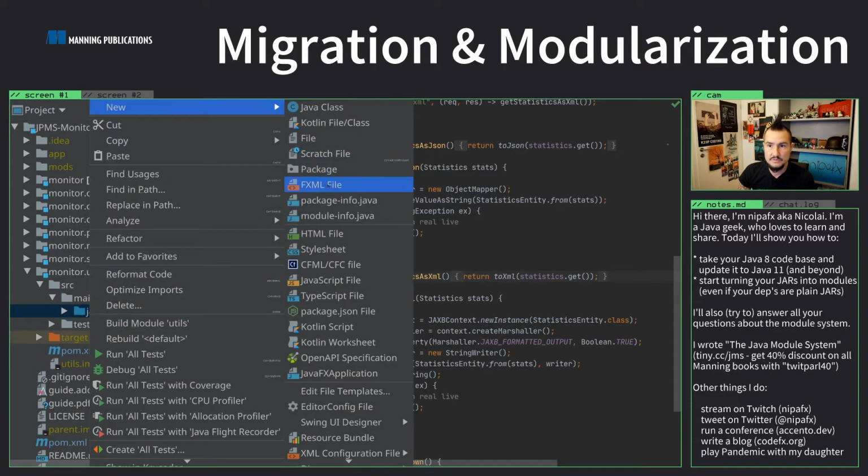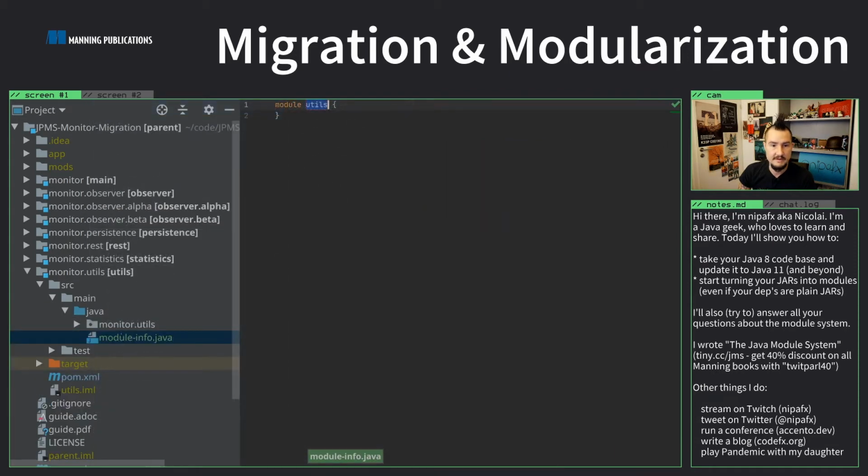Java, new module-info.java. We do this here in utils. It's called monitor.utils. Remember, you should have better names. We're going to be fine with this. Remember, we don't have to require java.base. It does that by default. So there's that.